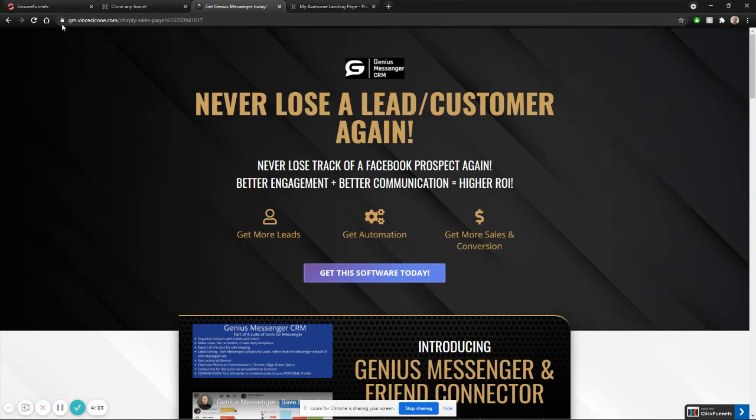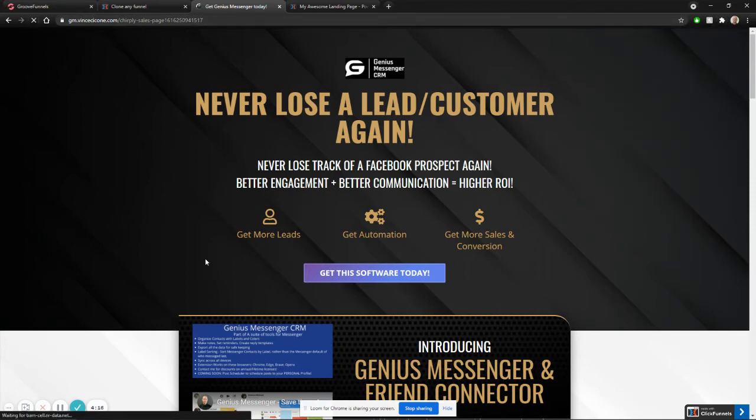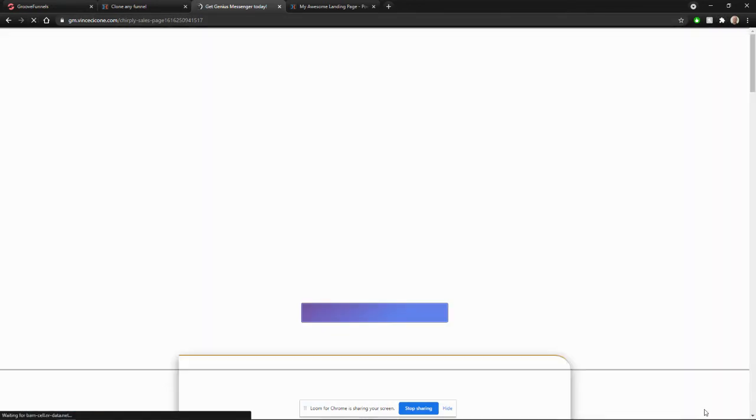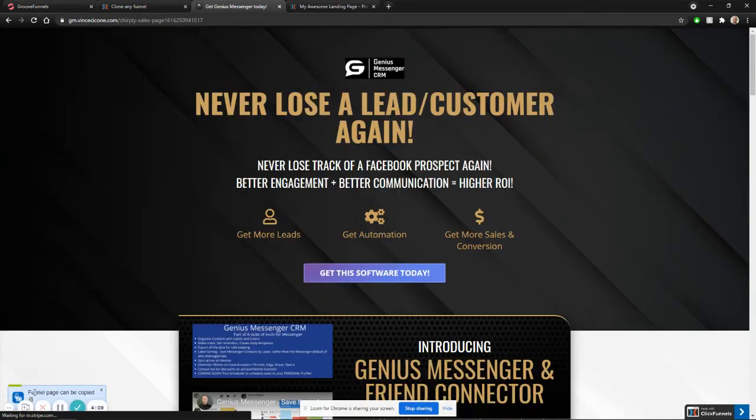But back to this one, I've got the ClickFunnels clone tool extension already loaded. So when I go to a page that has a ClickFunnel, you're not reliant on having that little icon in the bottom right. What you see on the bottom left is "funnel page can be copied." So while that's going, let it finish.